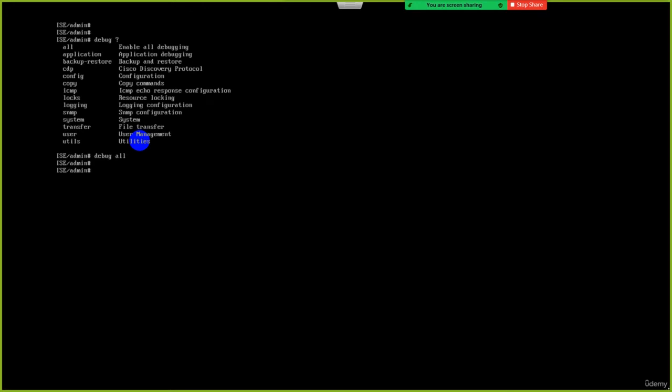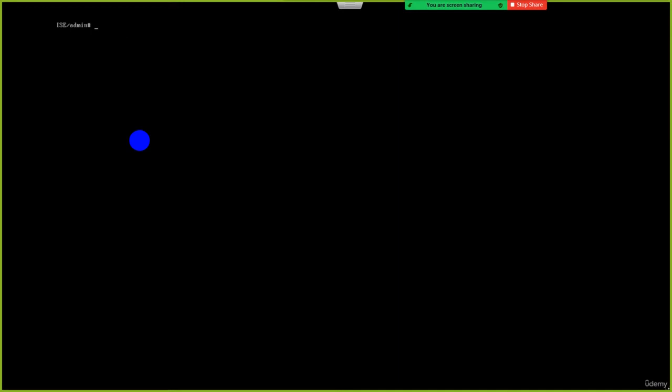So let me see, it has to show some logs, like system related. I don't know, for some reason it's not showing me, but it will show you the logs because I said all. So for debug, you can use this mode. And if you don't need it, just say undebug all, same like a Cisco router and switch. So for debug purposes, we can use this mode. Okay, CLS to clear the screen, or control L to clear the screen.